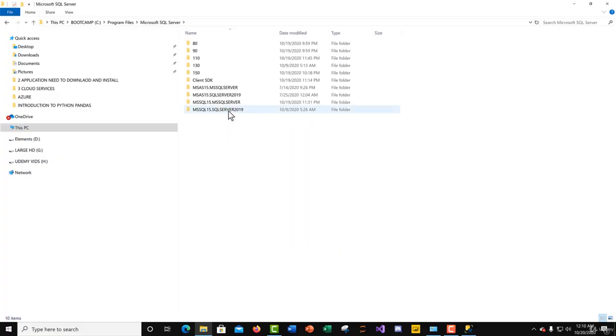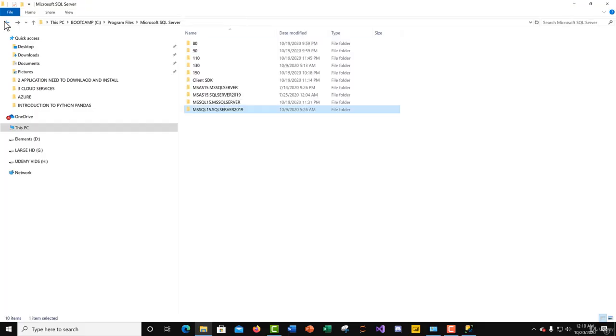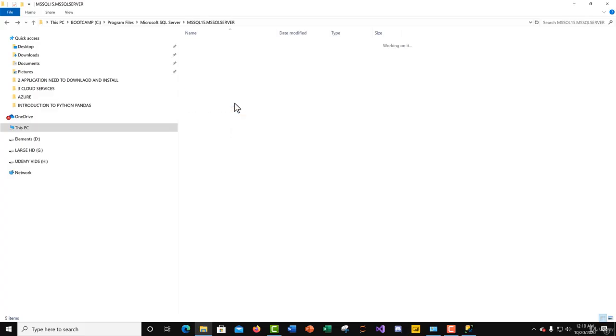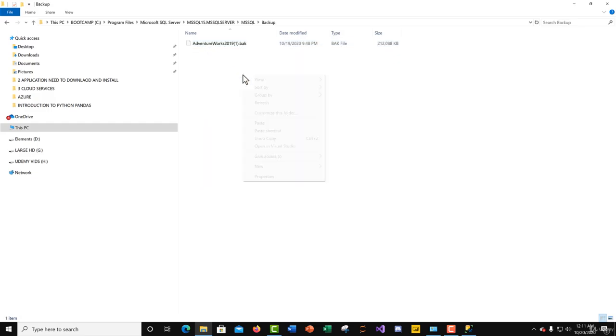This is the MSSQL 15, so make sure you select this one. Go to MS SQL. Actually, let me make sure I get the right version here, MSSQL 2019. Go to here, this one. You'll only have one, so don't worry about that. Go MS SQL, go to Backup, and right click and paste. And as you can see, I've already got it there. So this is the path I'm going to navigate to restore the database.